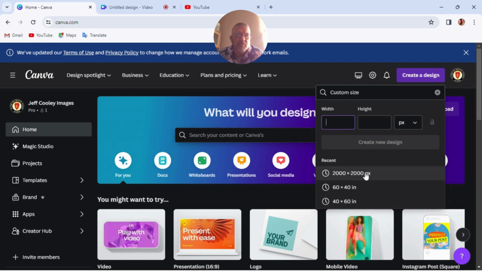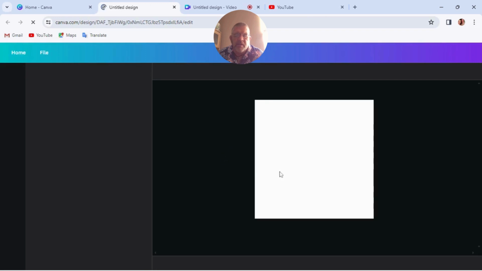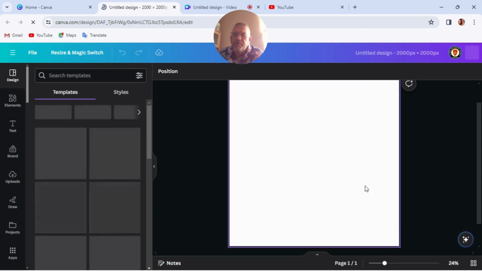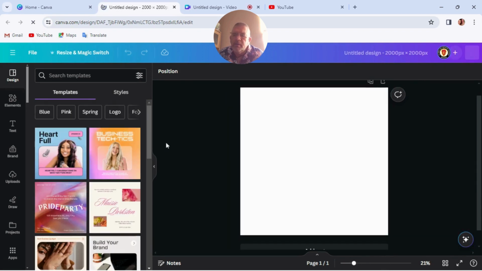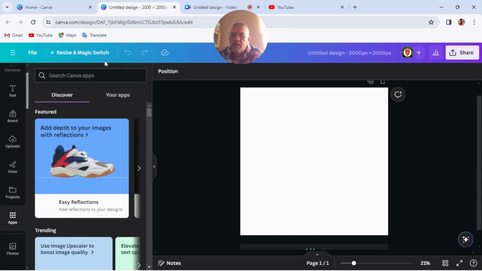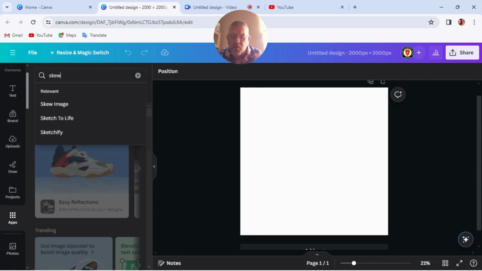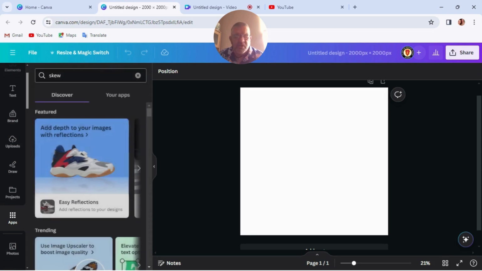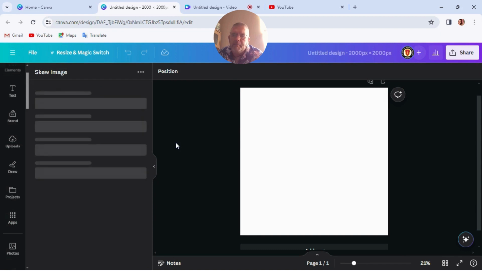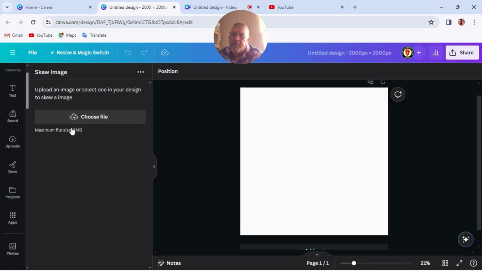Just go in there and create a design. I just use for this purpose the 2000 by 2000 pixels. And what you want to do is go to your apps, go to the apps right here, and we're going to search. Just type in Skew. It's Skew Images, but just type in Skew. Look at this Skew image. This is so cool. You just click on that, and it's going to bring you up to this right here.